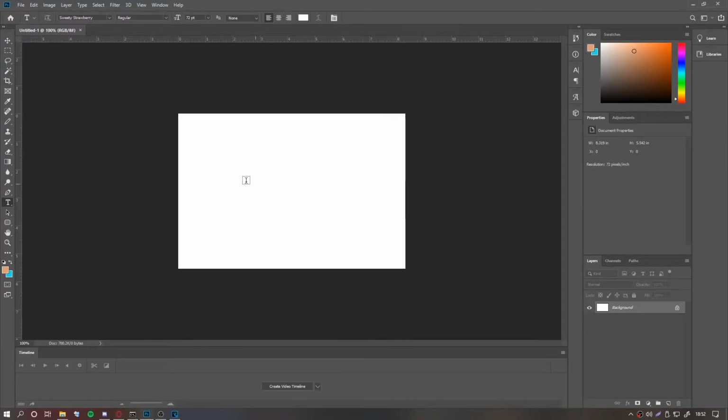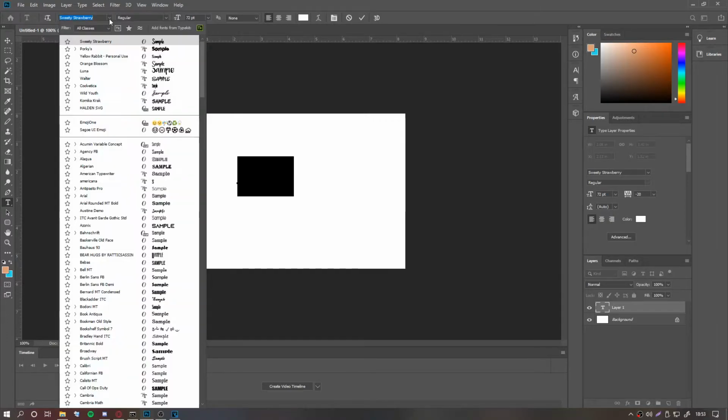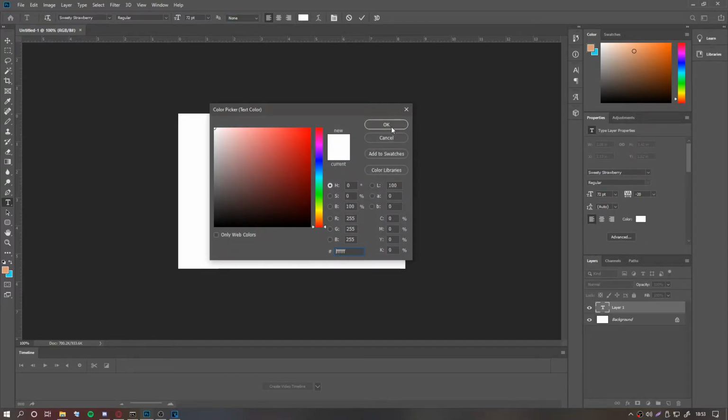Then click Create. So what we want to do is click as close to the center of the document as possible, type in the text that you'd like to use, change the font size if you need to, change the font if you need to, which in this case I'm not going to. Now what you need to do is make sure that this option is set to none and the color is set to white.